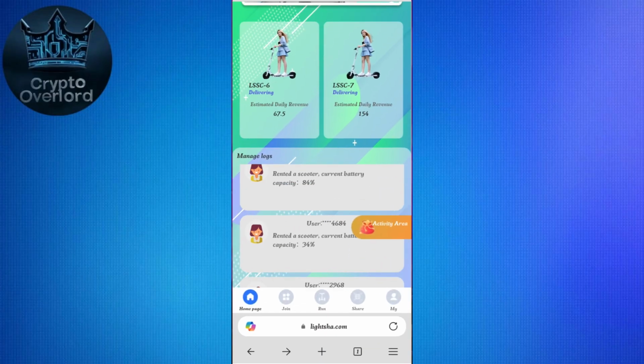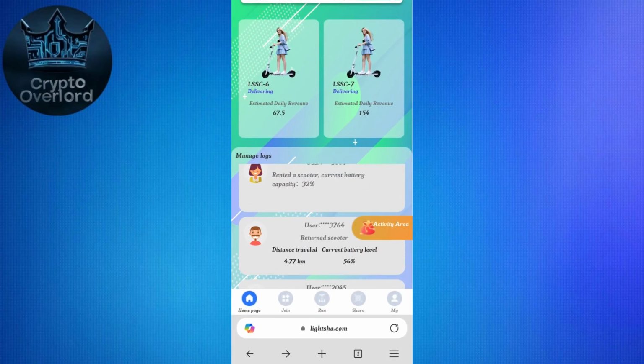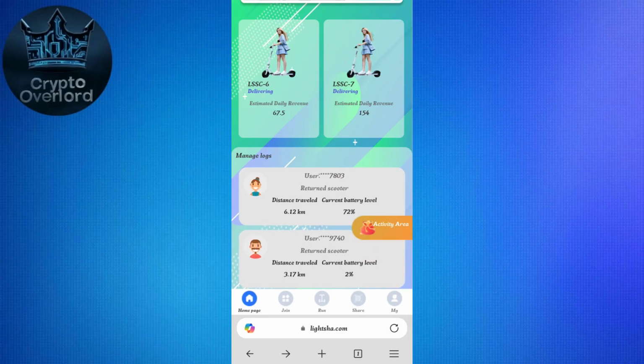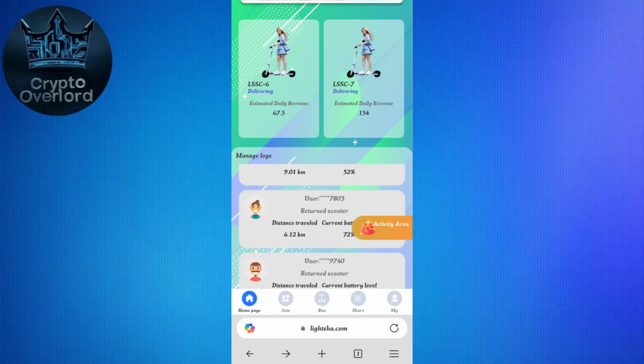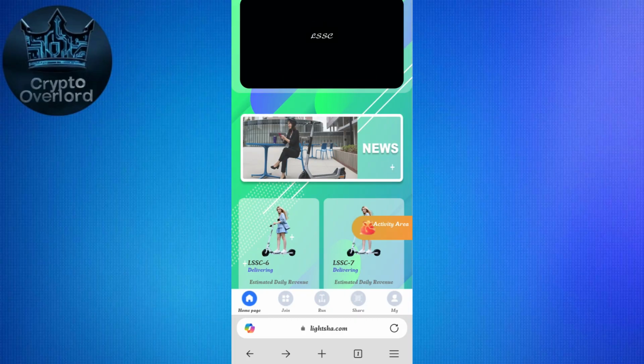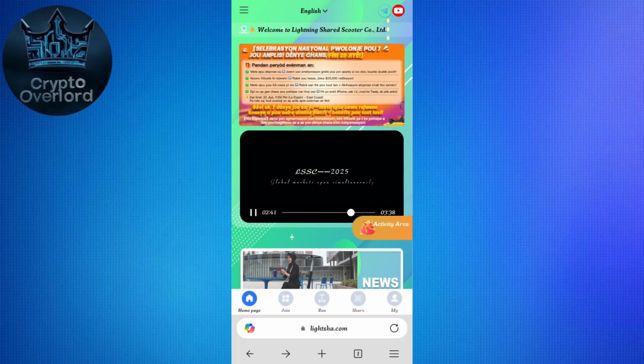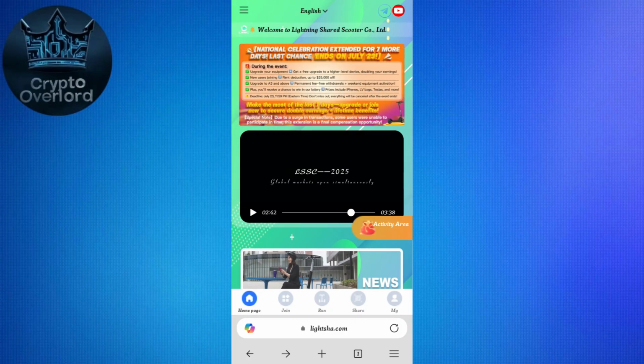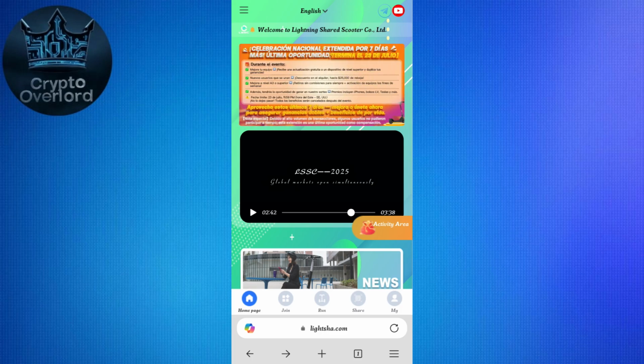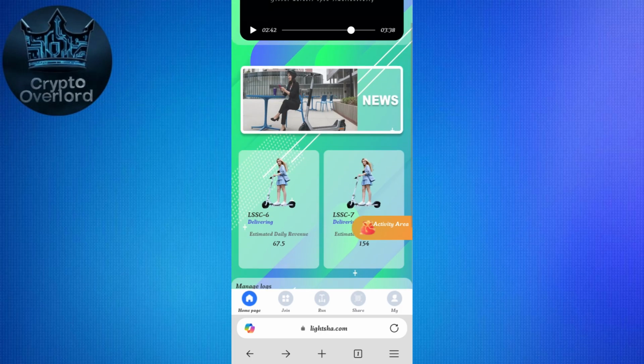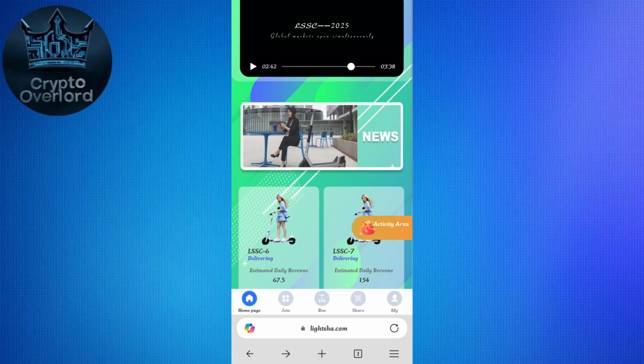First of all, you need to launch your web browser. Over here in the search bar, you need to simply search for lightsha.com. Once you are on the official website of LSSC, you need to provide your login credentials that include your phone number and your password. Provide those and simply log in to your account.